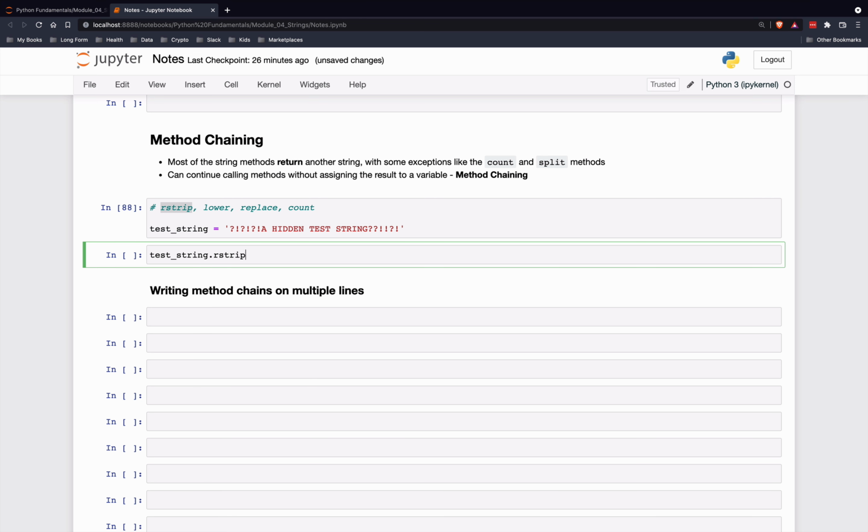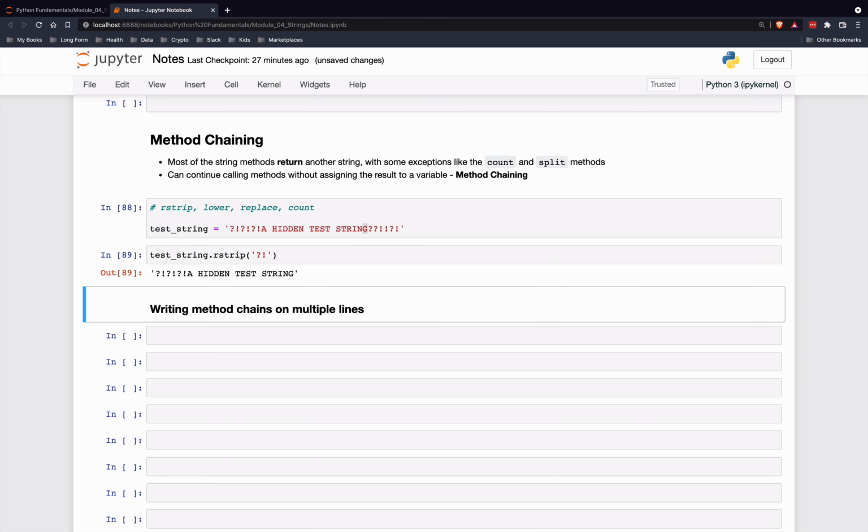The rstrip method starts on the right hand side and strips off any characters that you give it. rstrip just stands for right. There's an lstrip, if you want to start from the left, and then a strip method that works from both sides. Let's say I want to get rid of this punctuation. This will go from the right hand side and continue to remove any of these characters until it reaches a character that does not match the ones you give it. So that's rstrip. Let me execute this, and you can see all of those question marks and exclamation marks from the right hand side have been removed.